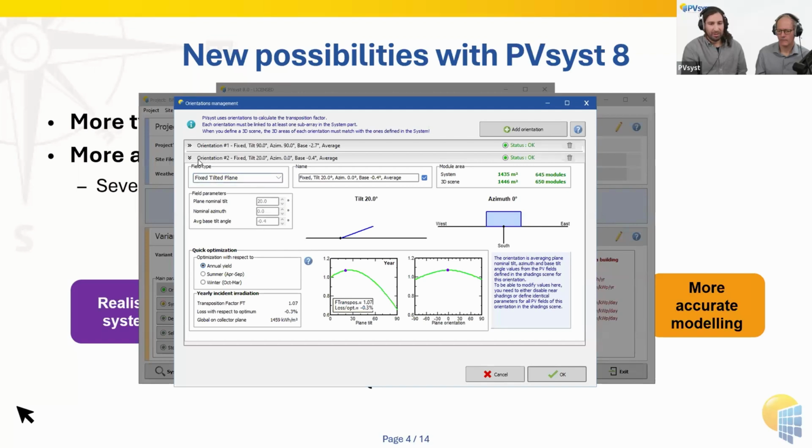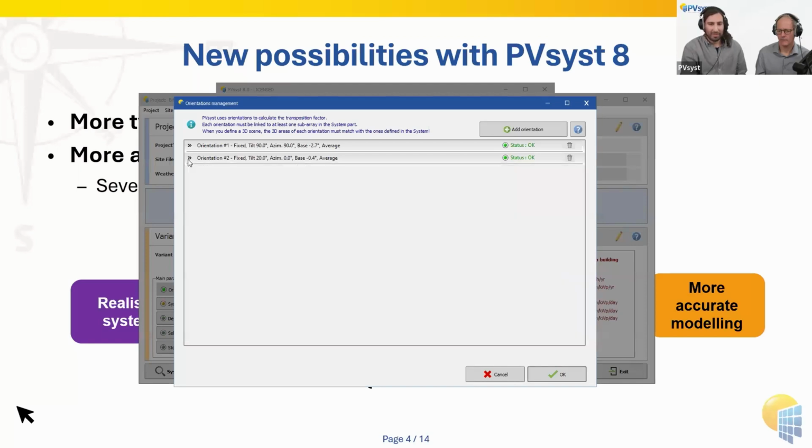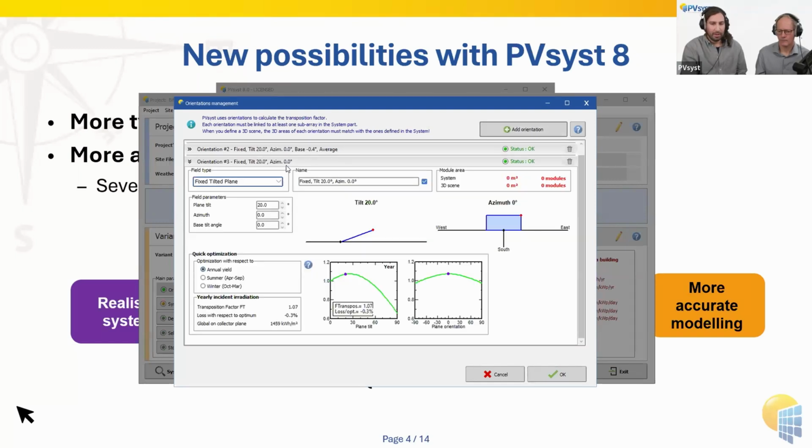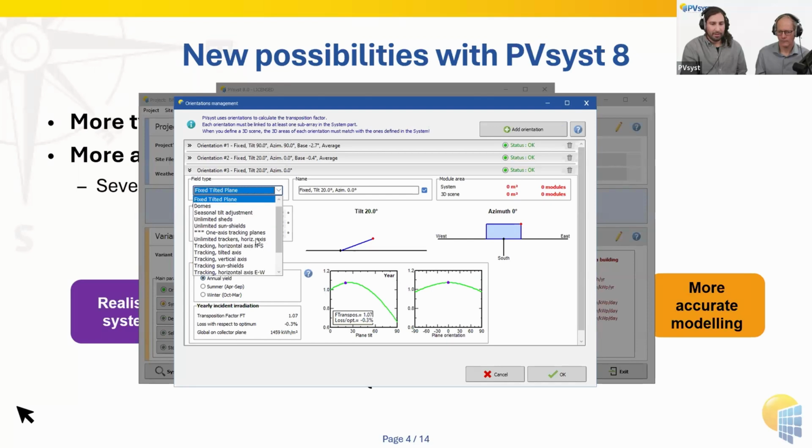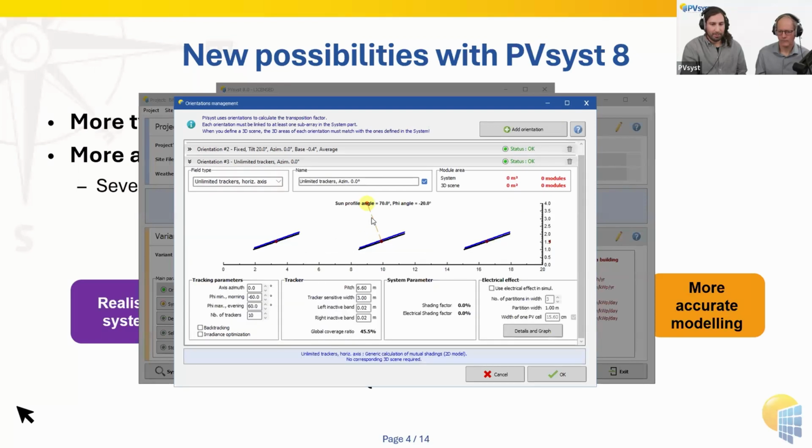Here, these are grayed out because I have a 3D scene that's linked to this orientation. And so the nice thing about this is that I can very simply add an orientation. And here, since I had fixed tilt, let's add trackers orientation, for example.